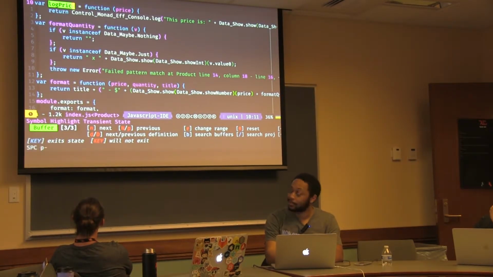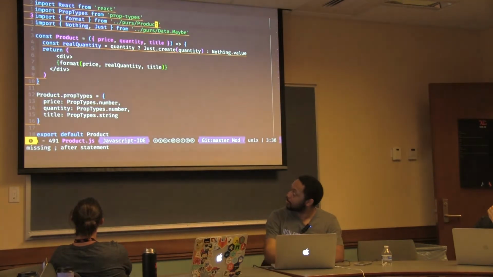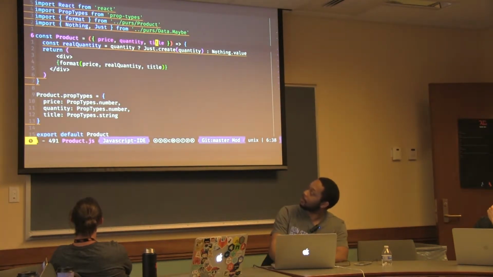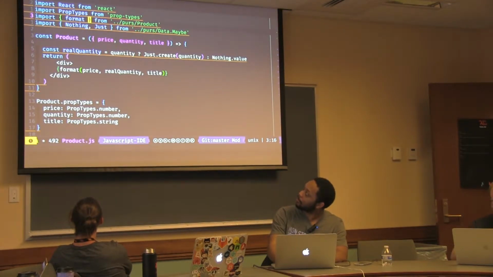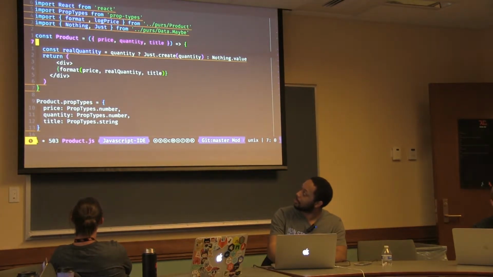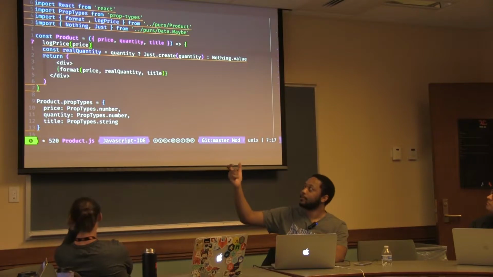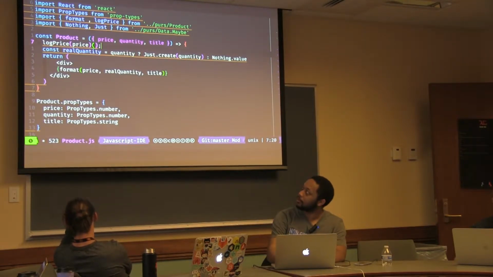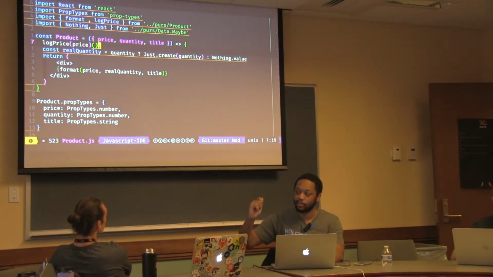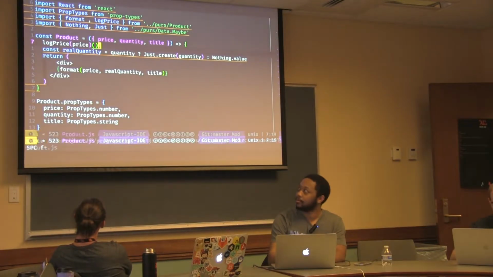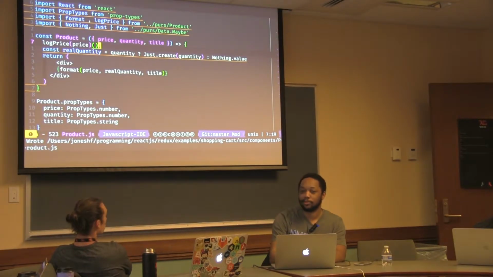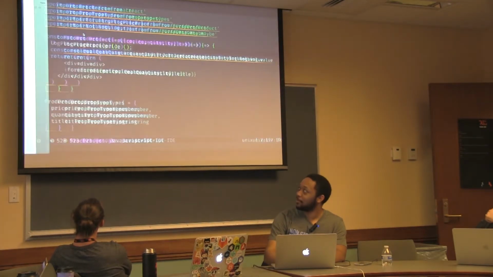Still don't know if any of this is making sense. But we can go to our product thing here and import LogPrice, and LogPrice with price. And then remember, this returns an f, so we have to invoke this. Does that make sense? We have to run the procedure in order for it to actually do something. I can't tell if this is trivial or mind-blowing. Are we okay?